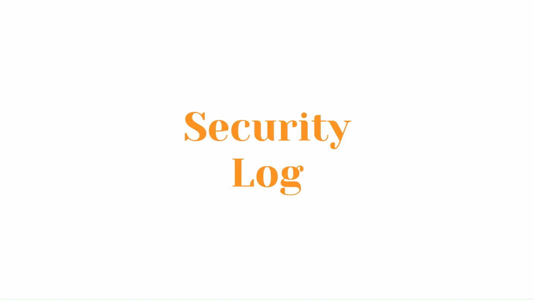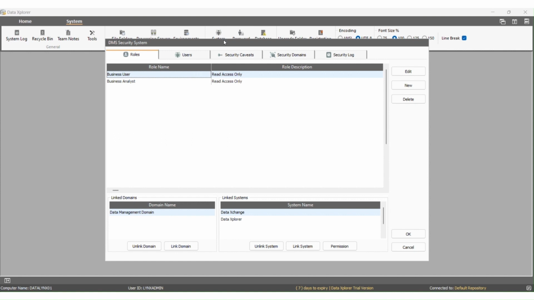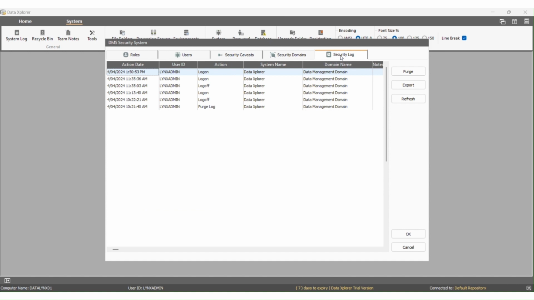Lastly, let's talk about the security log. The log of user actions can be viewed, purged, exported and refreshed. In order to do so, from the Security Toolbar menu, select the System. The DMS Security System window will appear. Click on the Security Log tab to see the user actions.